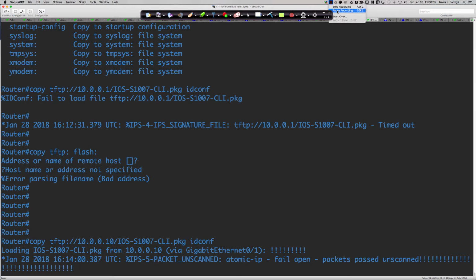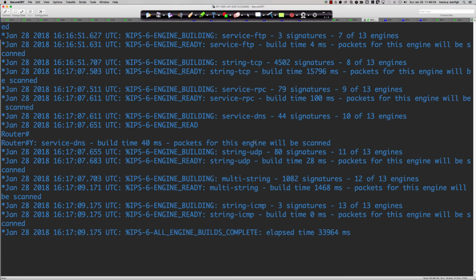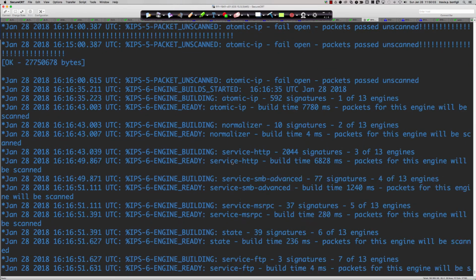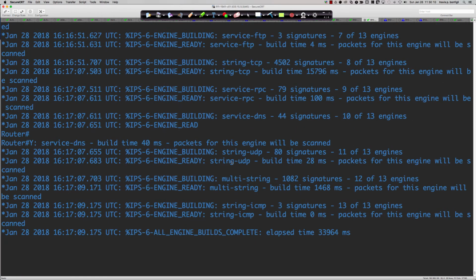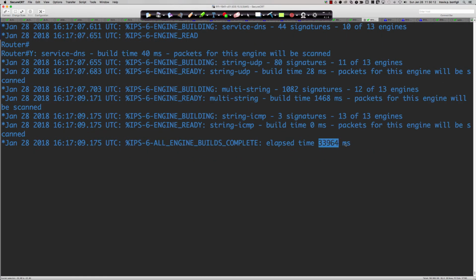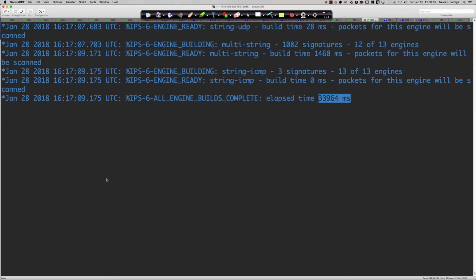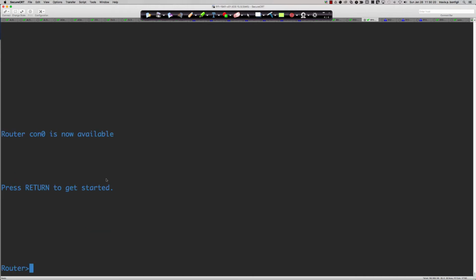So stand by. All right, so as we can see, it actually completed the building of all of the different signatures that we're going to be using in here. And it actually tells you how long it took. It took 33,000 milliseconds, so you can work that out on your own. It looked like it was probably about 10 minutes or so, maybe a little less.